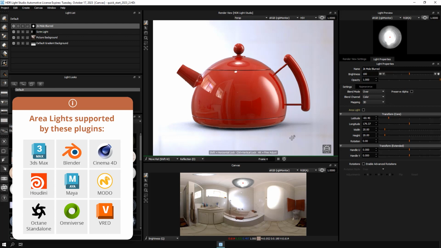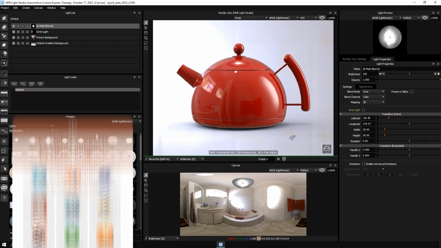They will be correctly set up for the chosen renderer and mapped with a live HDR texture from HDR Light Studio. At the moment, we are using HDR Light Studio standalone, so we are not connected to a 3D project inside 3D software via a plugin. However, we can still convert lights into area lights. It just means we will only be able to render out the HDR textures, and then we will have to build and set up the area lights in our 3D software manually.